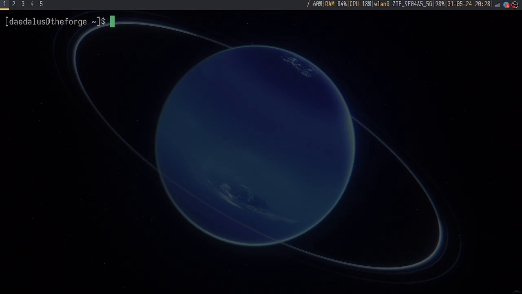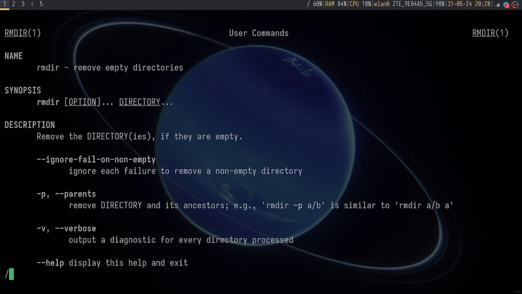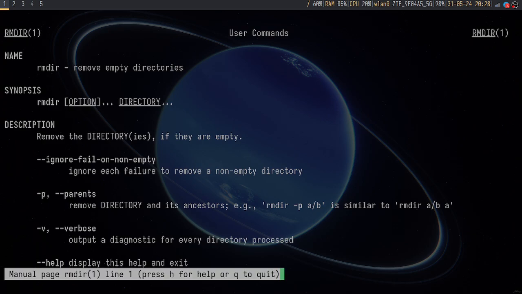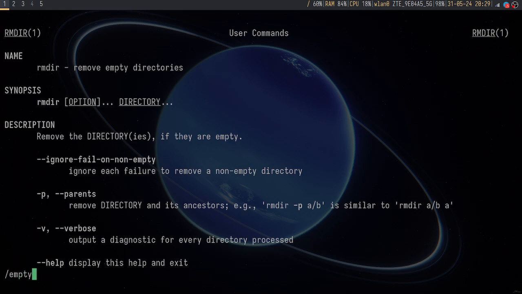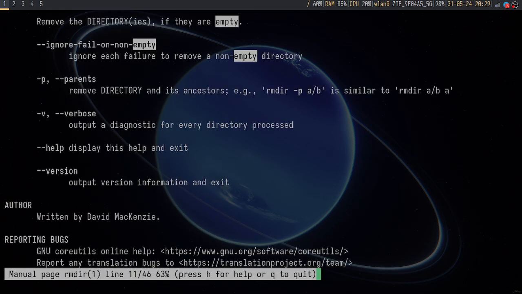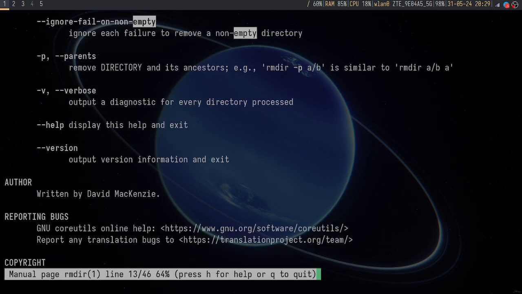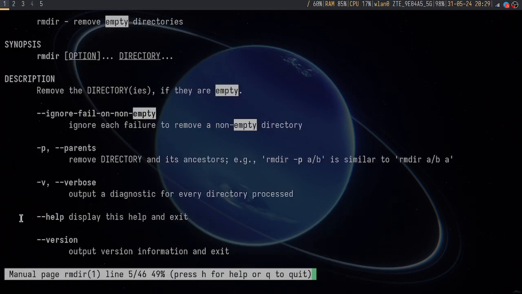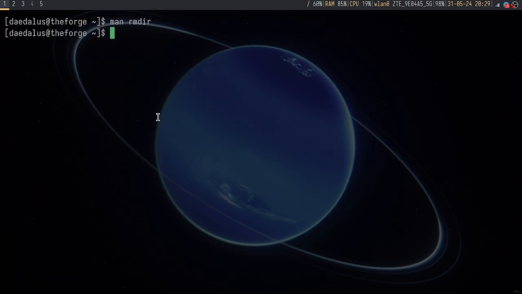Okay, so we can do man rmdir like this. Then let's search for "empty". To search, you press the / like this, then type empty. So it looks like there's an option here, ignore fail on non-empty, right? So let's try that. So rmdir --ignore-fail-on-non-empty.